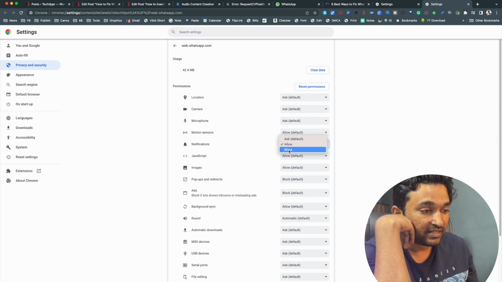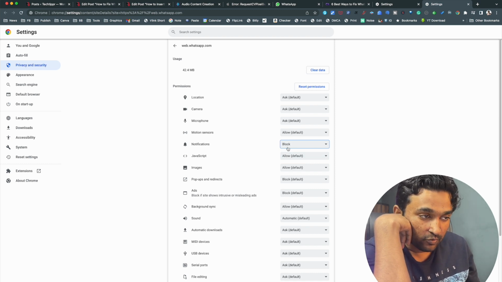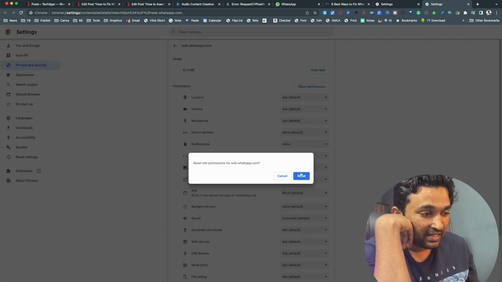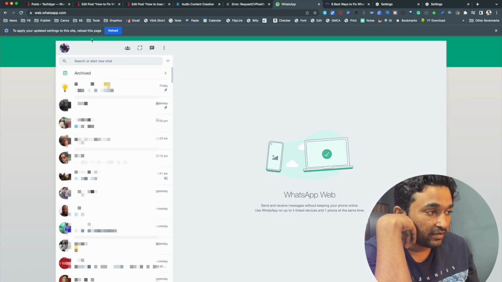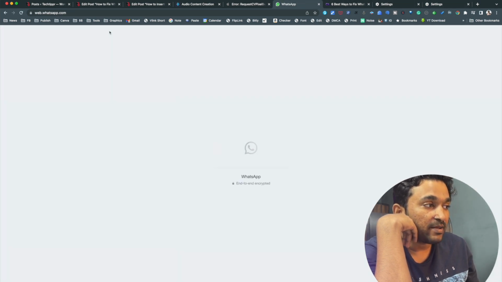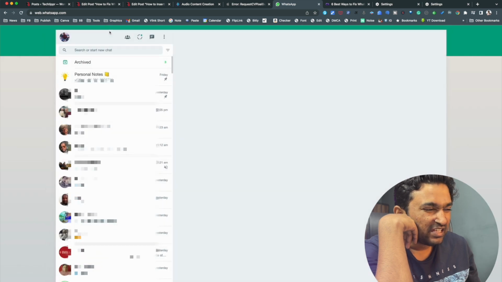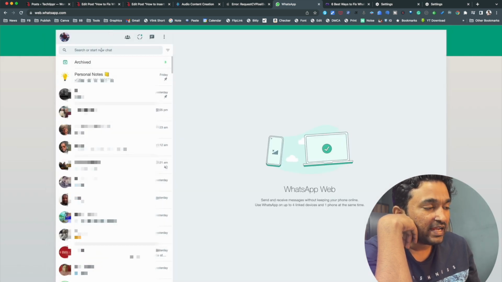But if for some reason it says not allowed, or ask, default, or block, most probably it will be blocked because you're not getting notifications. So you can either allow it or you can reset permissions. This will reset everything, and the next time you reload or open your WhatsApp Web inside the browser, the chances are you will get some kind of pop-up from WhatsApp itself telling you that the notifications are not enabled and you need to enable them.